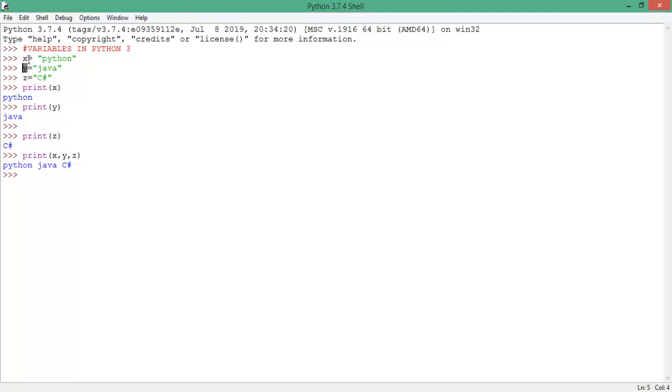So if I declare a variable like this, maybe down here I would say I want to call this variable at web. I call it a variable and I say is equal to PHP. Okay, and I hit enter. When I hit enter, you can see an error. It says syntax error, invalid syntax.